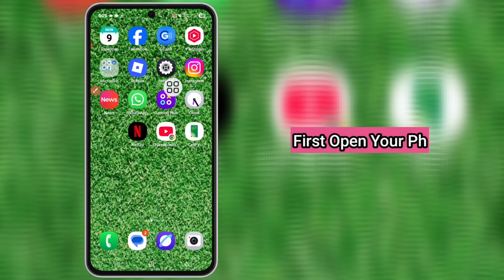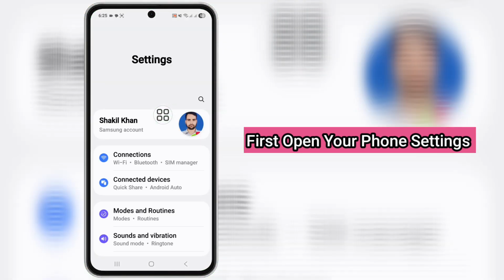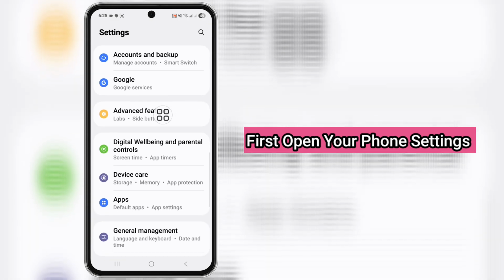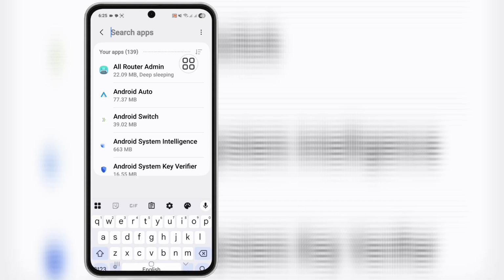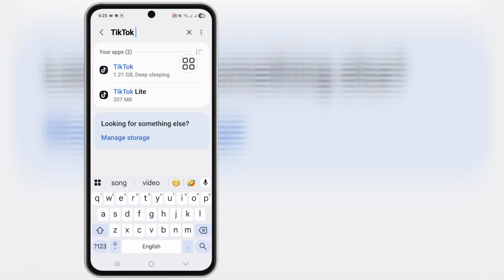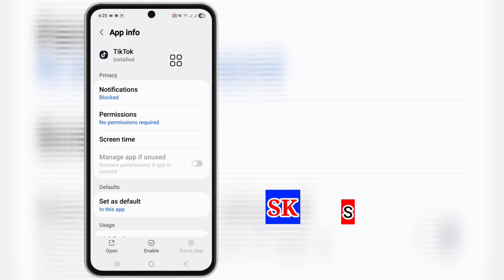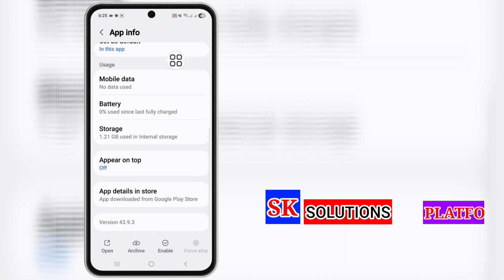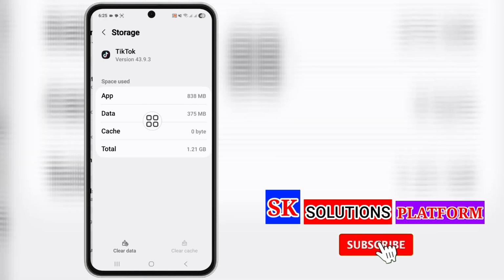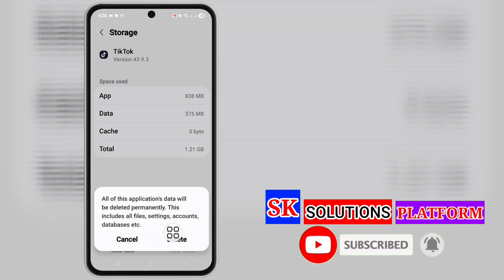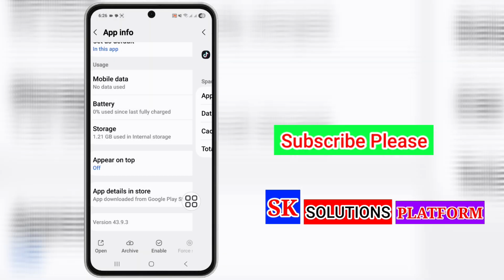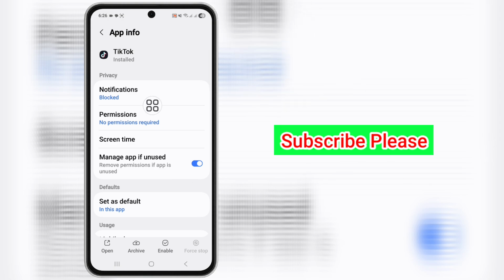First, open your phone settings and scroll down. Now tap on the apps option and search for TikTok. Now tap on TikTok. Scroll down, tap on storage, clear cache and clear data, delete. Okay, go back and now tap on the permission option and allow all permission.